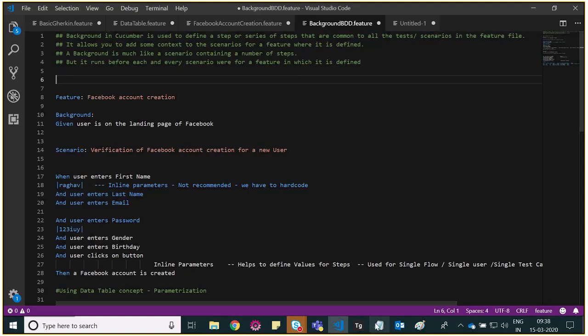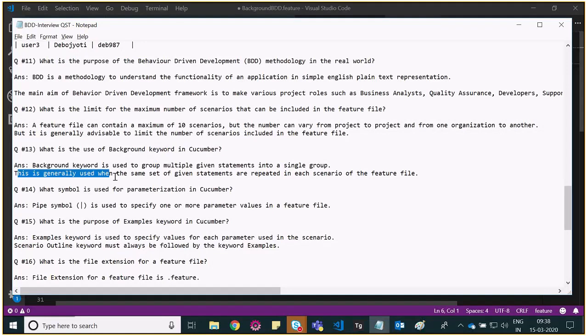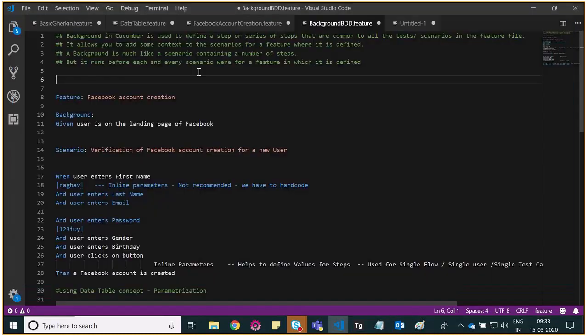That's it. Fine. So see, this is generally used when the same set of statements or given statements are repeated in each scenario of the feature file. So generally what we do is we give the background as a given, because givens are my preconditions. So generally we use the preconditions as a background. We don't use the actions because actions will change. What are my actions? Actions are my navigation that will keep on changing. So that's why we give this background as a given. So given is always used as a background, guys.